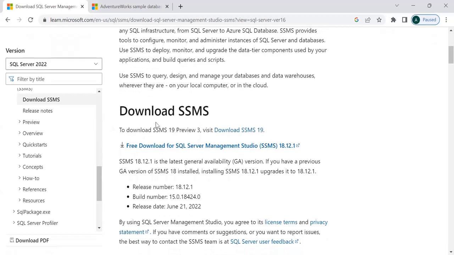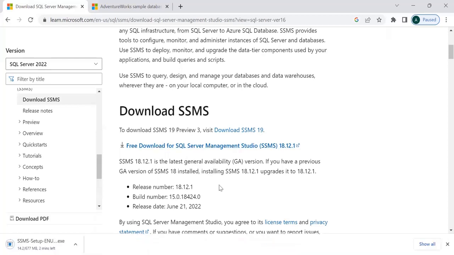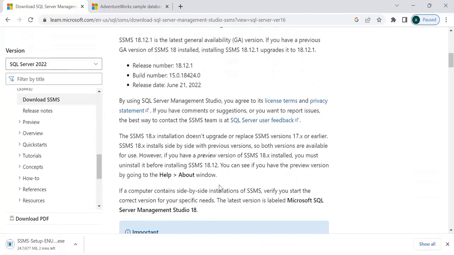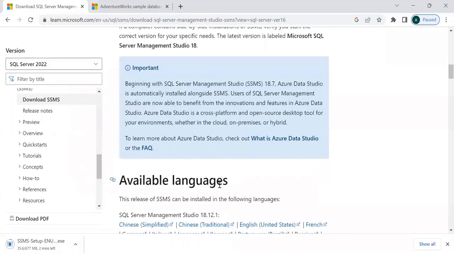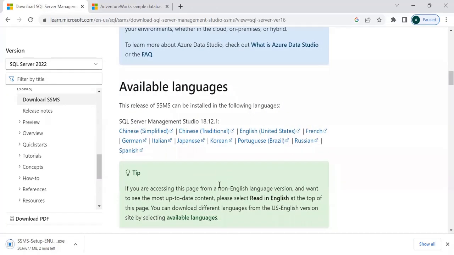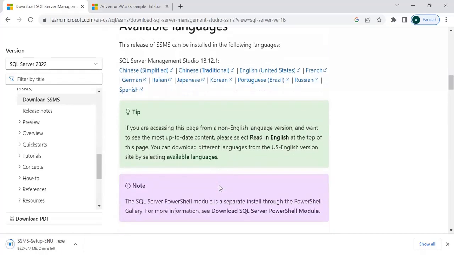Right now the latest version is 2019. So we can get started with this free download for SQL Server Management Studio. We can just click on this version, and then it gets downloaded on our system. We have some other information available here about which languages are available. Generally it will by default be downloaded in the English version, but we can choose different languages as well if required.